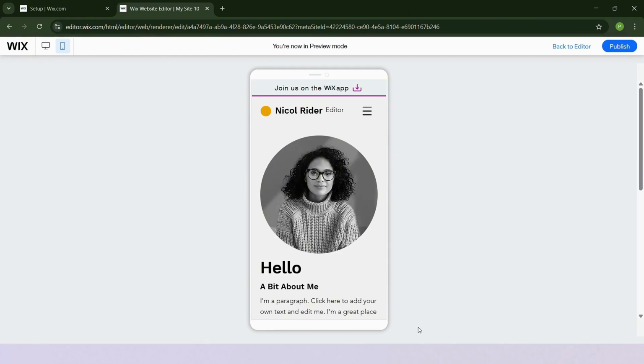And that's it. That's how to view your Wix site on mobile.